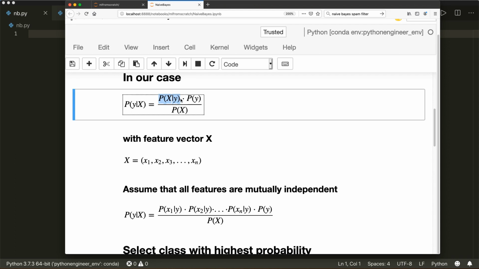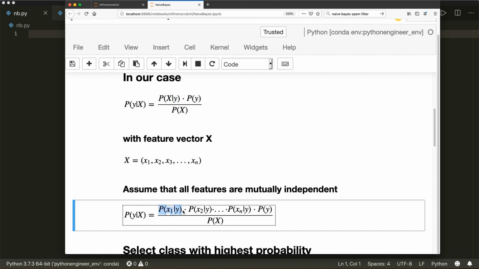And with this assumption, we can split this probability and use the chain rule. So we calculate the probability for each feature given Y and multiply each. And then we multiply it with P of Y and divide it by P of X.